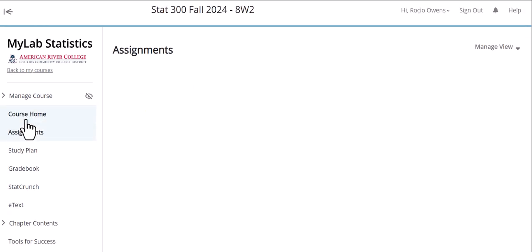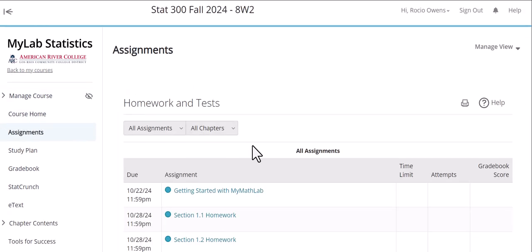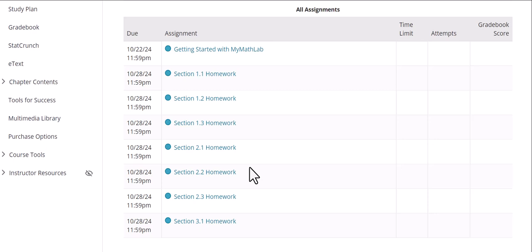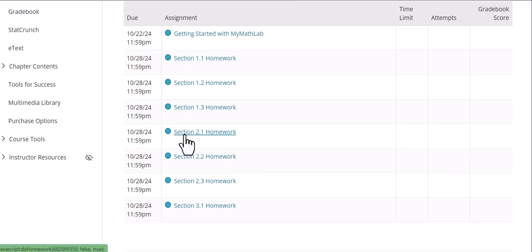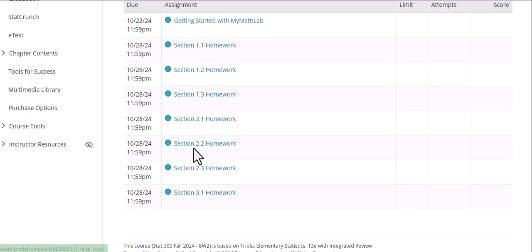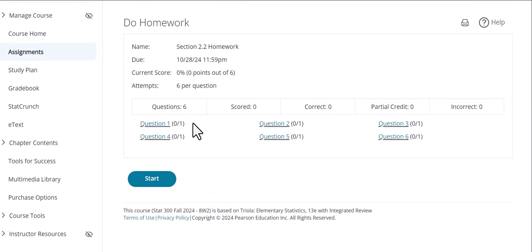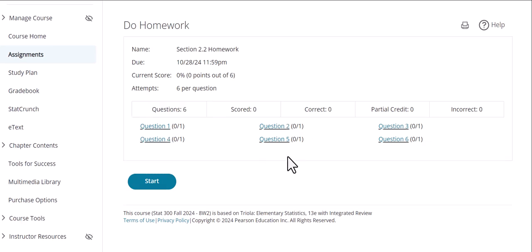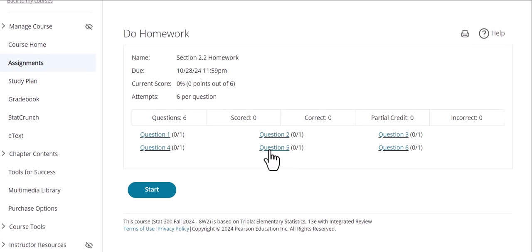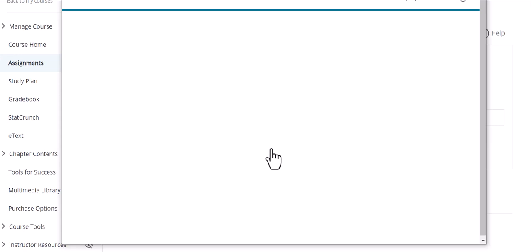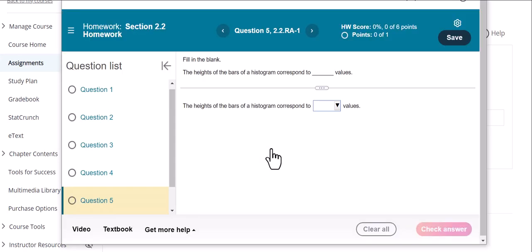So when you go to assignments, you will see the different homework assignments here. So say I want to go to section, well, we did histograms, that was section 2.2. So let's say I want to go to that homework, and you can see here you have 6 questions on this. So let's go to question 5 just to view one. And again, make sure that pop-ups are enabled so that this window is able to open.